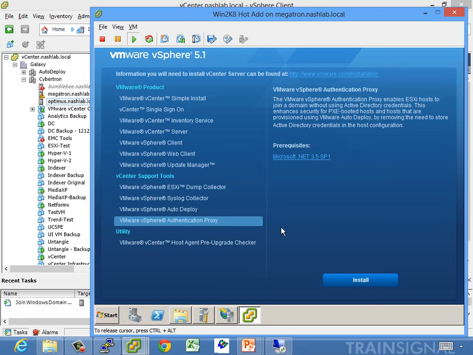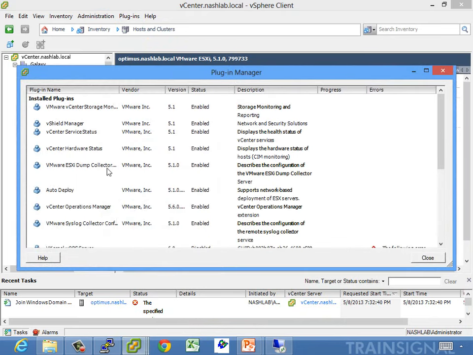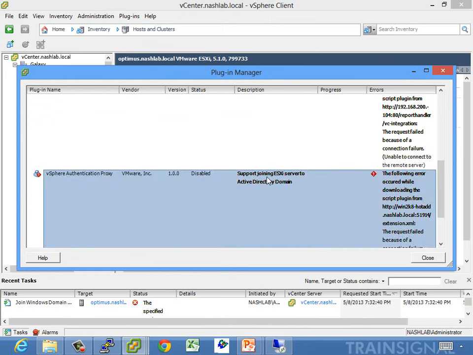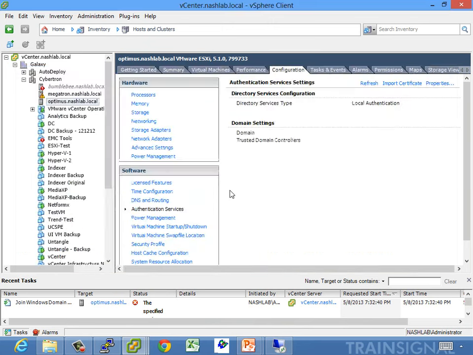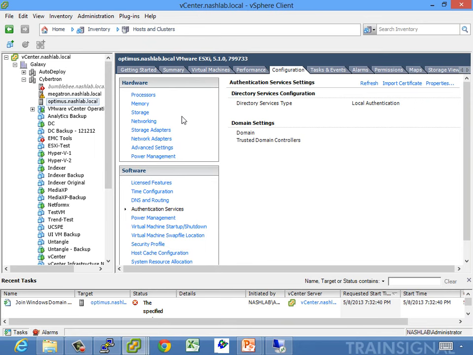You'll give it the vCenter information and everything for a plugin. You want to make sure that your plugin is enabled. Go to Manage Plugins. VOps, Authentication Proxy. Let me re-enable that, and make sure that that's enabled. Let me try logging in again. Still not going to work. And yeah, it's going to fail. But make sure you do that.